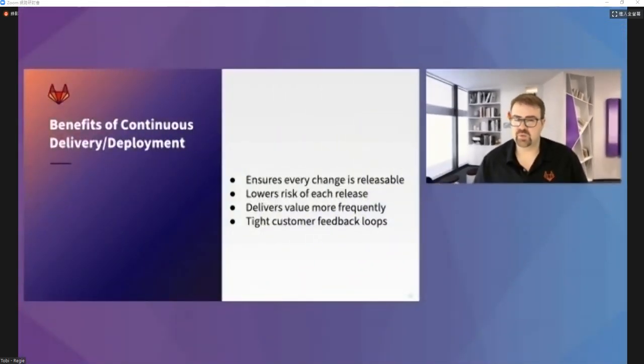Now, some benefits of continuous delivery and deployment. The first thing that we can do is ensure that every change is releasable. By testing everything, including our deployment, before calling it done, we're sure that every change is releasable. We can lower the risk of each release, basically making releases more boring because we're losing the anxiety since we're used to it more. And we deliver more value frequently.